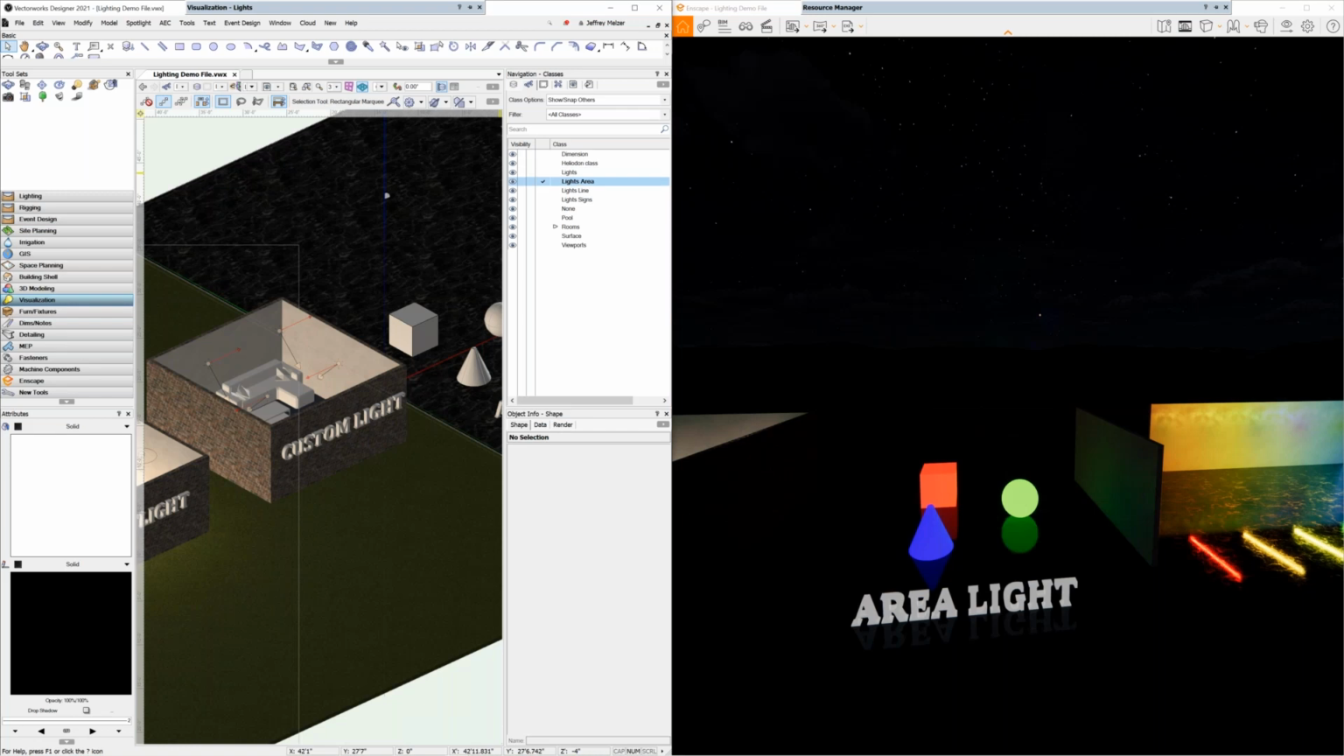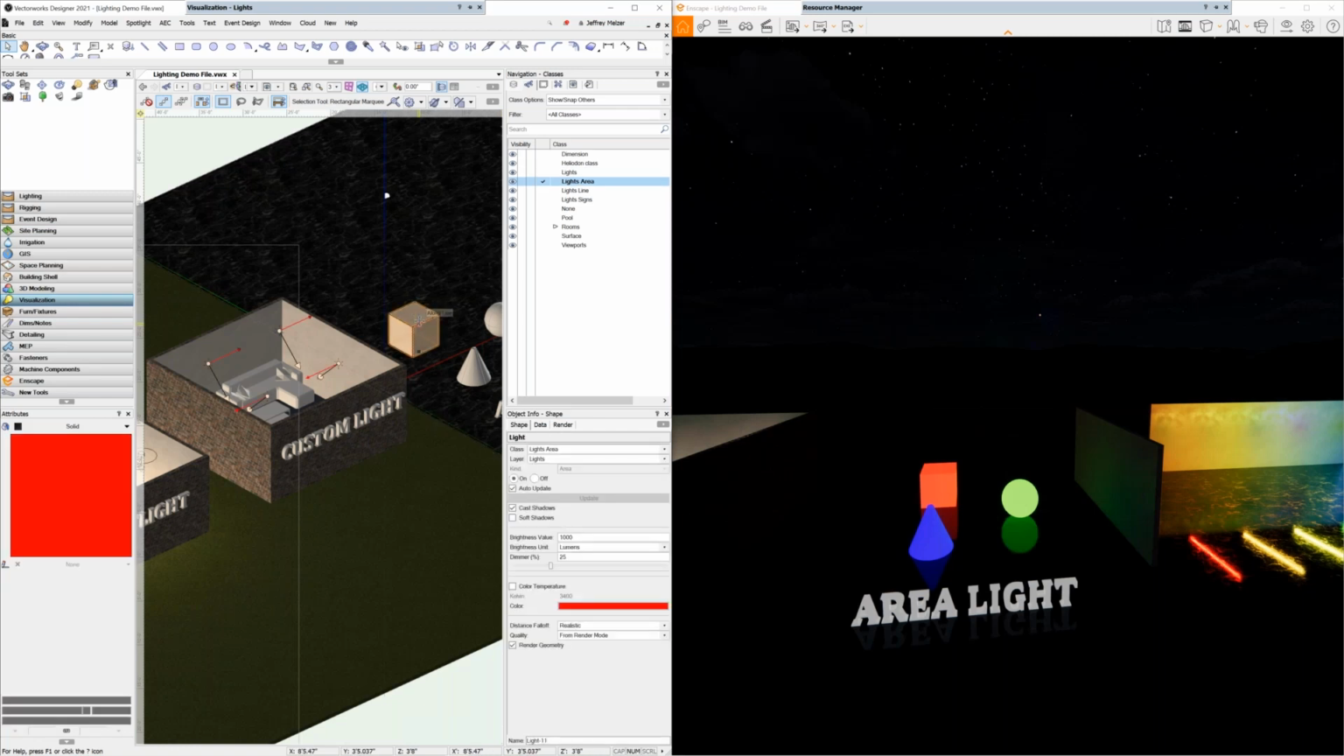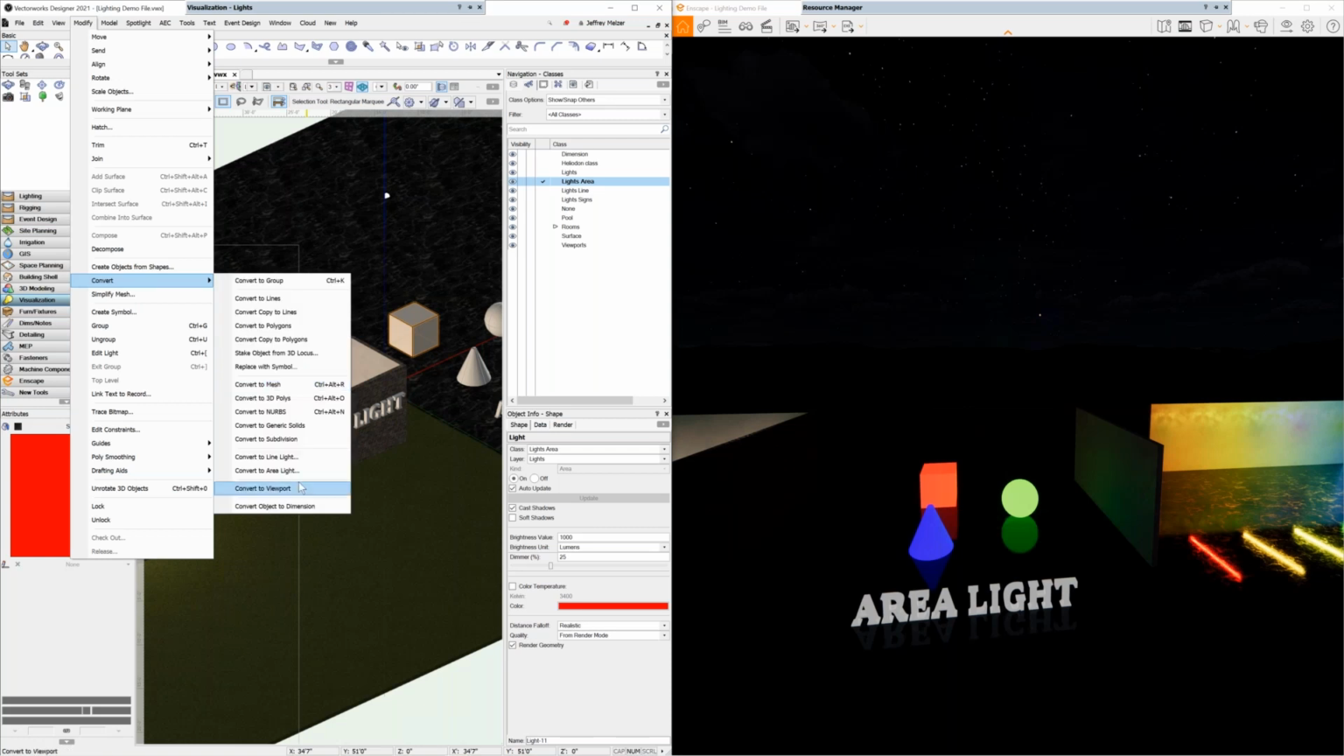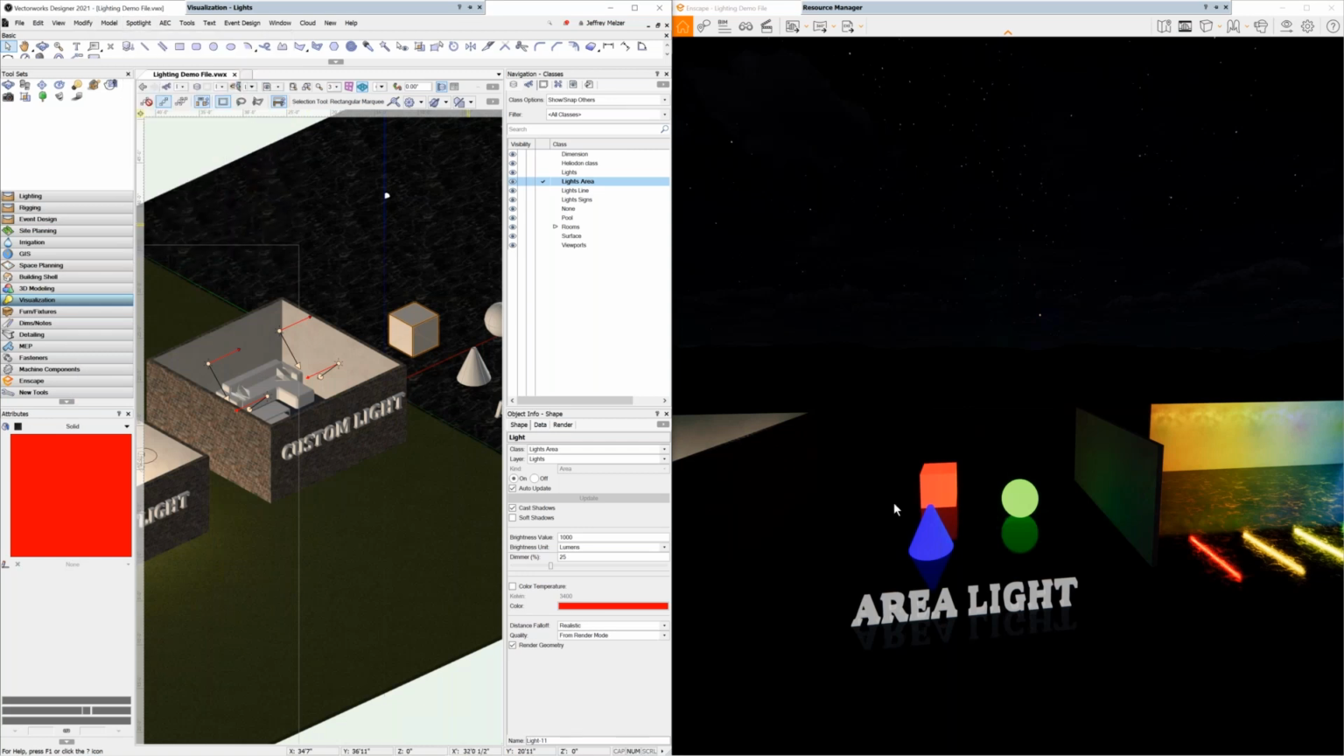You can actually click on an object. So let's say you make a 3-dimensional cube like we've got there. Well, I want to make that object glow. I can go up here to the Modify menu, then I can go to Convert, and I would change that to being Convert to Area Light. Once it's converted, it's going to make it just like we see here, the cube there that's in the area light, a lit object.